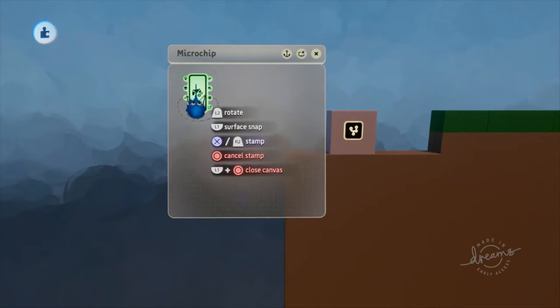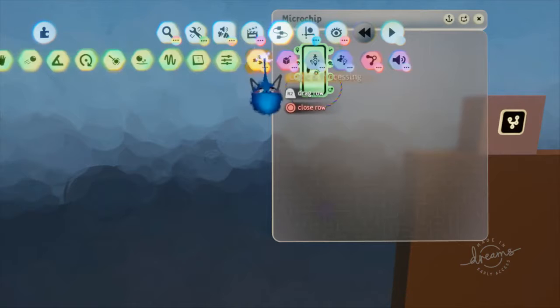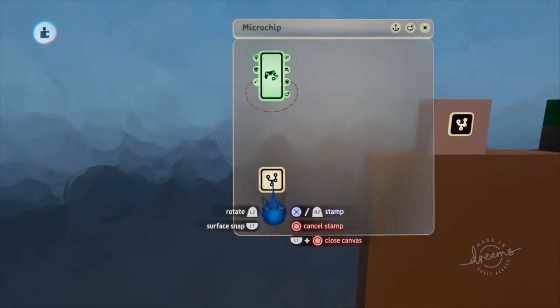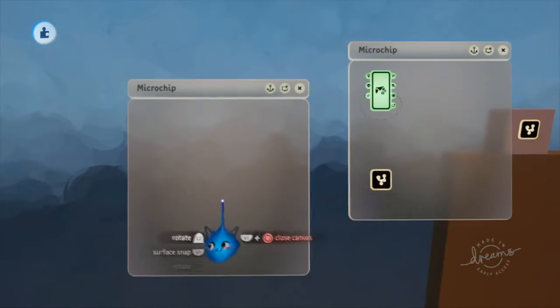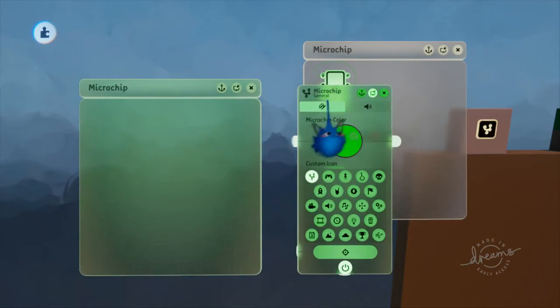We're going to plop down a controller sensor. And we're also going to plop down another microchip within the character microchip. And we're going to open this up, and we're also going to open the properties, and we're going to call it a collider.